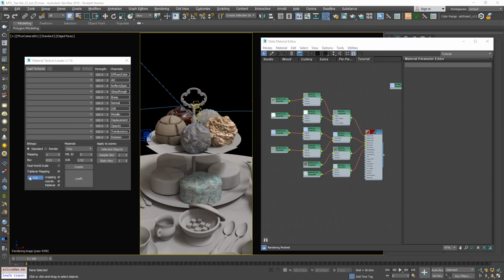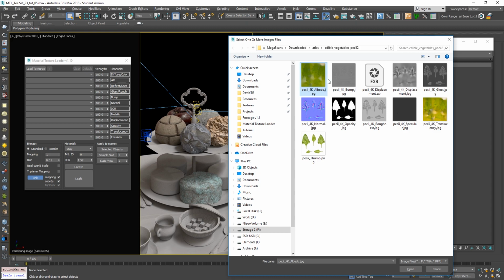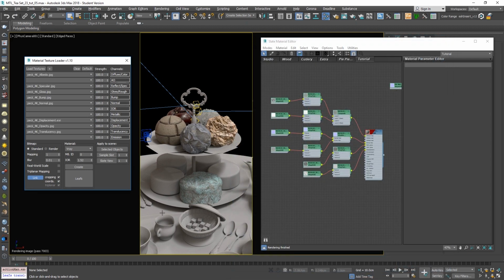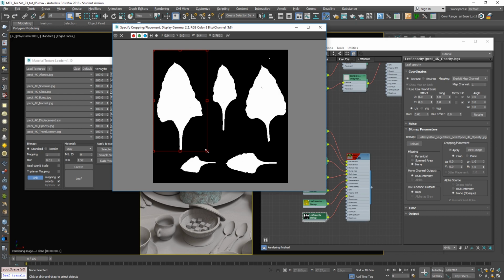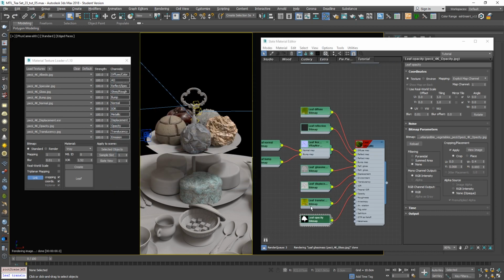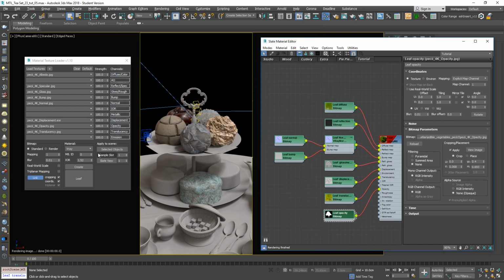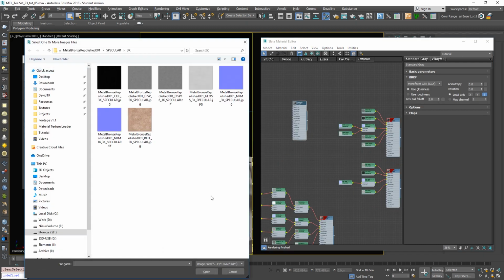You can also link the parameters without the triplanar mapping. So if I now select this leaf texture set, press open, and I disable the triplanar mapping, but I keep the linking active, it will only do the cropping coordinates. If I create this material now, leaf, and I throw it into the material editor, I can now go to my bitmap. I can now apply this cropping setting, close it, and it will automatically do this for all my other textures.